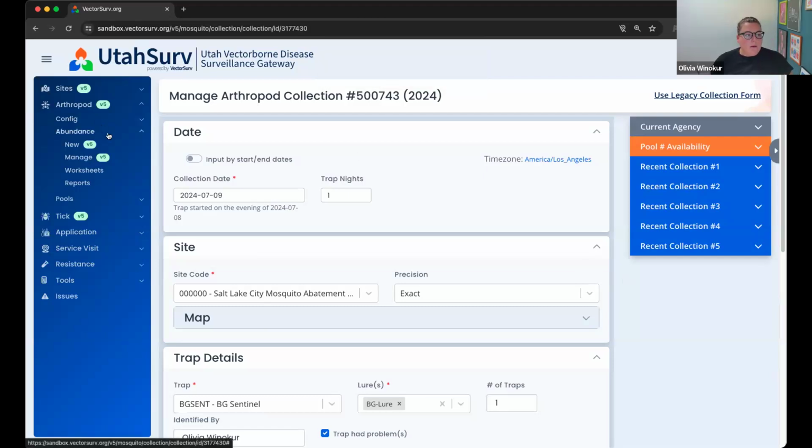So that's all we're going to talk about in terms of using the forms. I do just want to point out there's a form for mosquito pools. I know many districts don't do arbovirus testing quite yet, so we're not going to review that in the short time that we have together today. We do have a lot of videos on our YouTube page that walk through all of this as well.